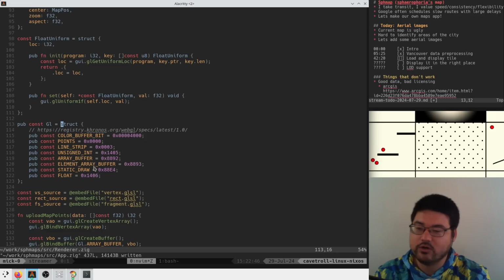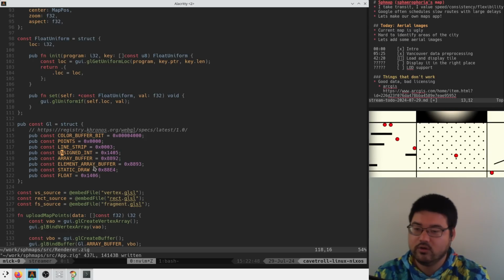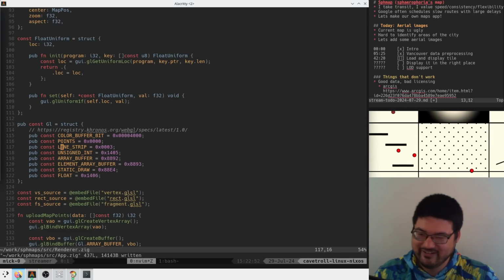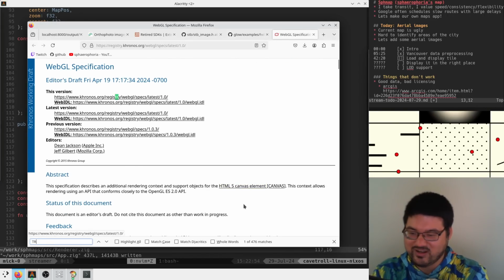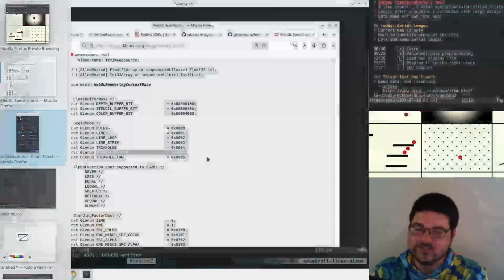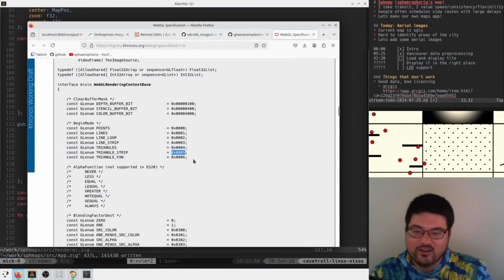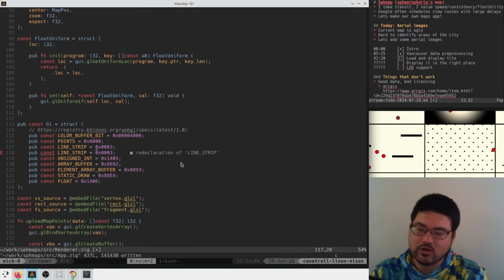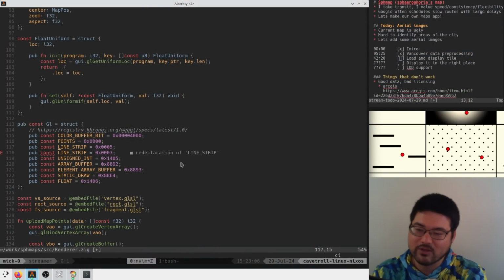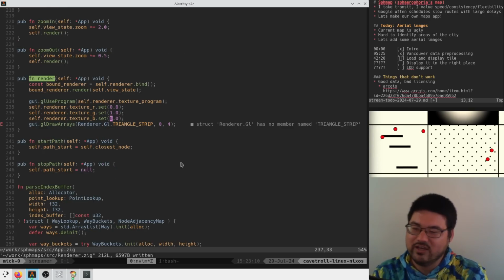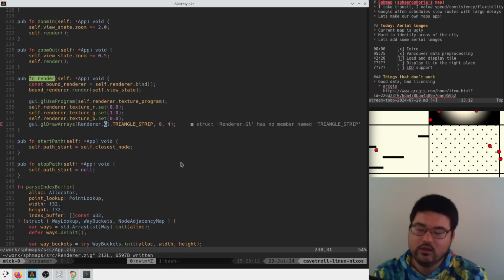Okay, we need to define this triangle strip thing. So we will go to this webpage and copy paste it out. Triangle strip. This is how you write code, guys. You just copy paste from the internet your constants instead of importing from some library. Imagine trying to use a library instead of just randomly copy pasting stuff. Okay, so this should be good.